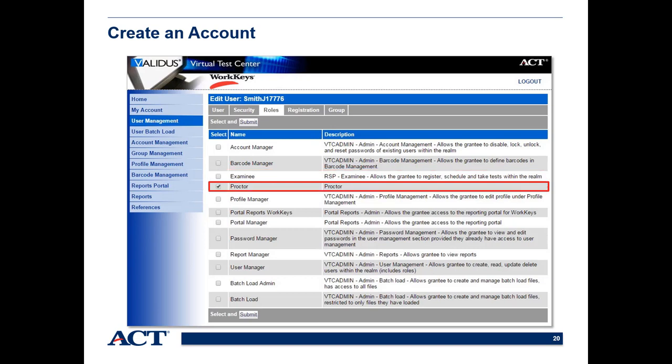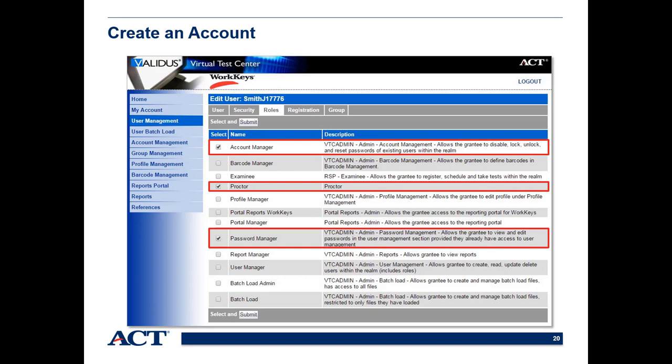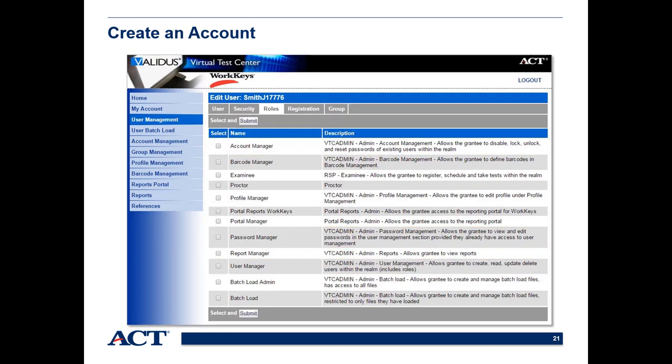If you're creating an account for a proctor, for example, you may want to add additional roles. You could give them a role of both proctor and account manager, and maybe even password manager, maybe even user manager. There's a whole section in the WorkKeys Test Administration User Guide about roles. Once you've assigned the role, then you click Submit, and that part is finished. That's how you'll create an account, whether it's an examinee, a backup test coordinator, a proctor. It's just about the difference in their roles.